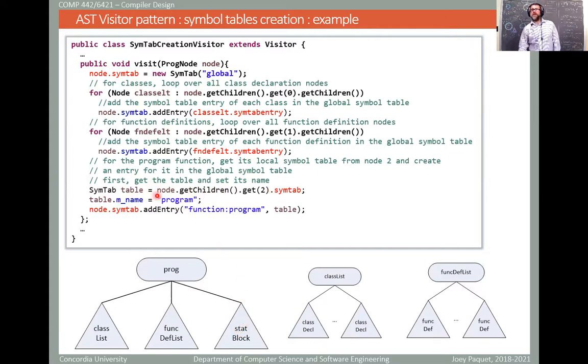For example, node prog dot get children get2 is the statement block node of your main function. Then it gets the symbol table of this statement block, names it program, and adds this symbol table entry into the global symbol table.